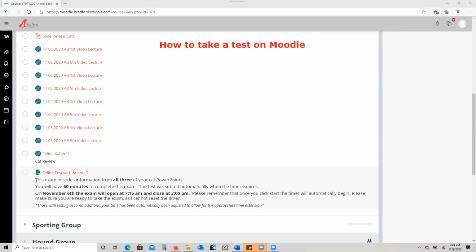Most teachers are going to give you information about what's going to be on the test, how long you have to complete the exam, and also when the test opens and when the test closes. And the biggest thing to remember when you're taking these tests is that as soon as you open it on Moodle and go to the actual test, it's going to start the timer immediately.